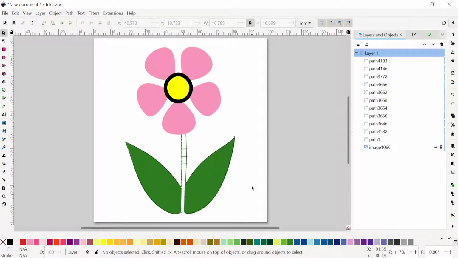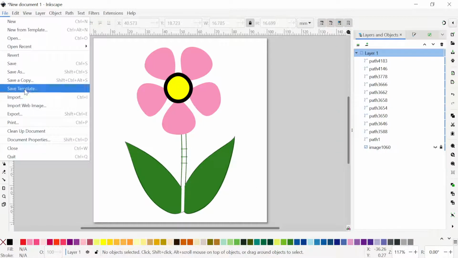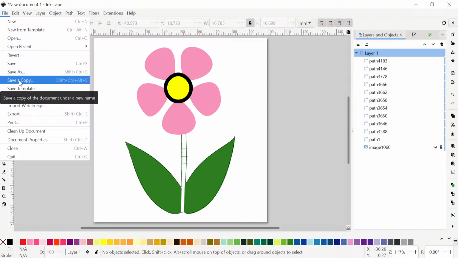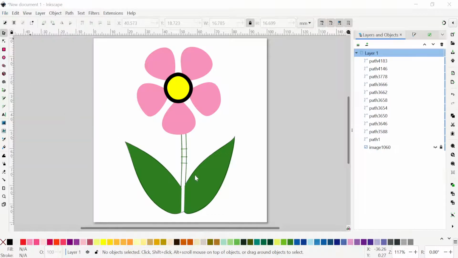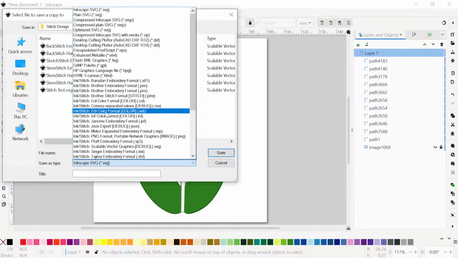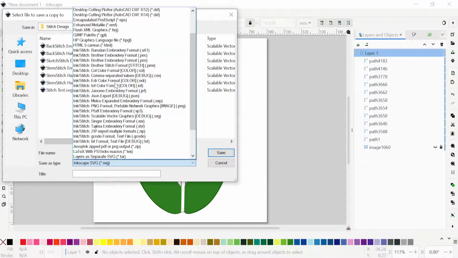So we can just save it, and to do that you can go ahead and save a copy as an Inkscape file, and then you can save a copy, and in the save a copy you can go ahead and select any of those InkStitch machine types, so it's going to export it in the machine format that you want.